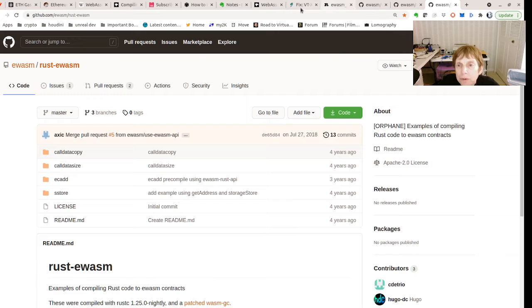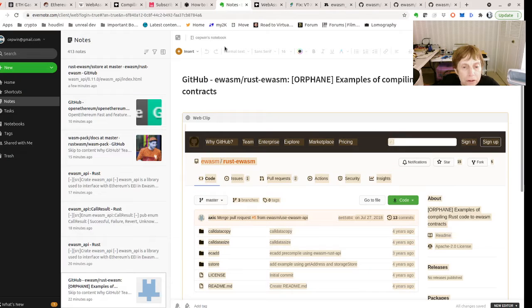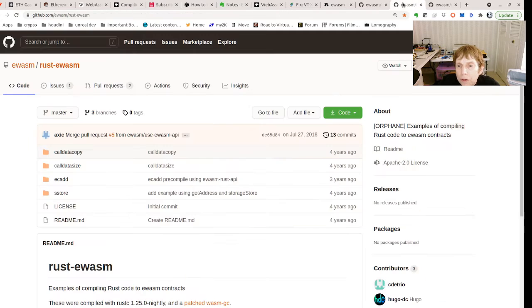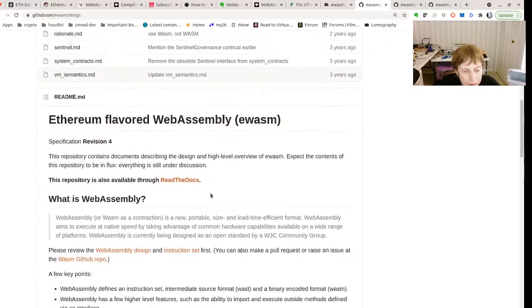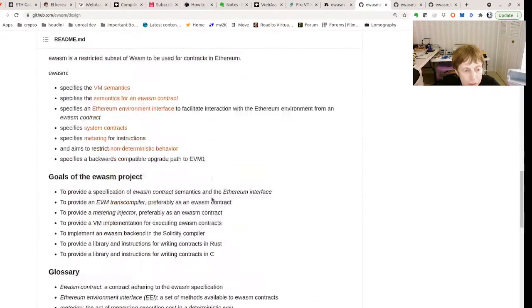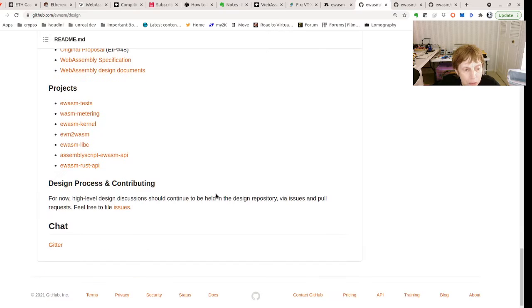And in fact, when you look at the title, when I go into it, I did some clips in Evernote, and you see it says orphan. So I'm not sure. Some of the stuff that you may find on it is quite old. This is the design docs for eWASM, so this could be interesting. Let's see. So it goes through a whole bunch of stuff here.